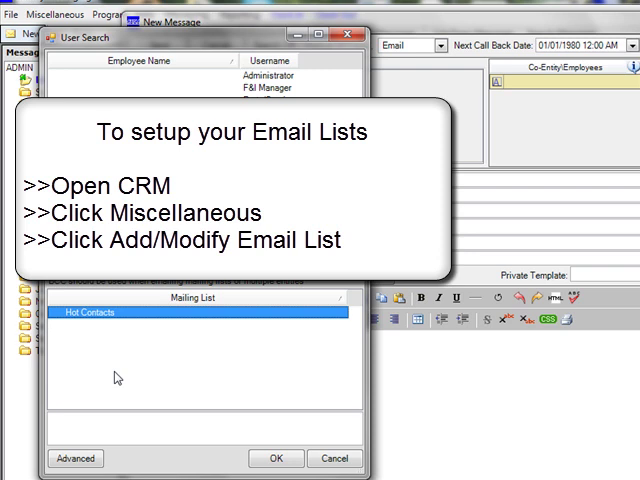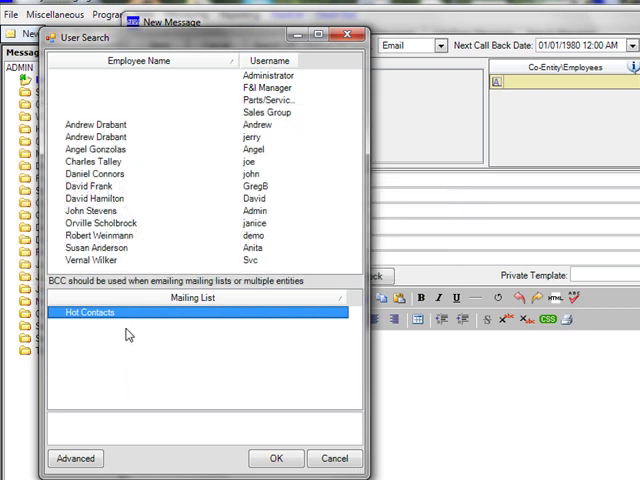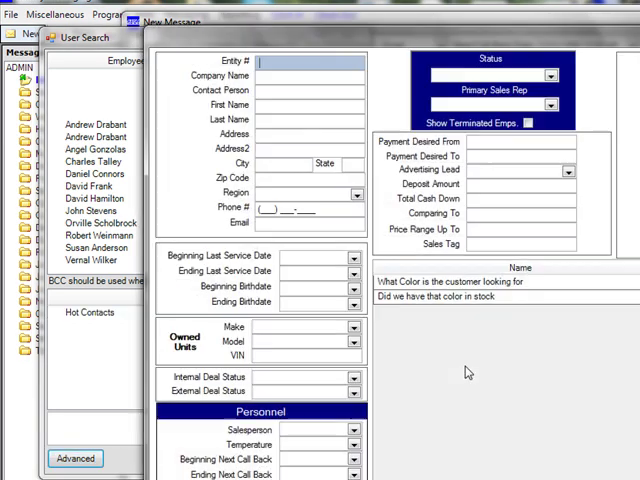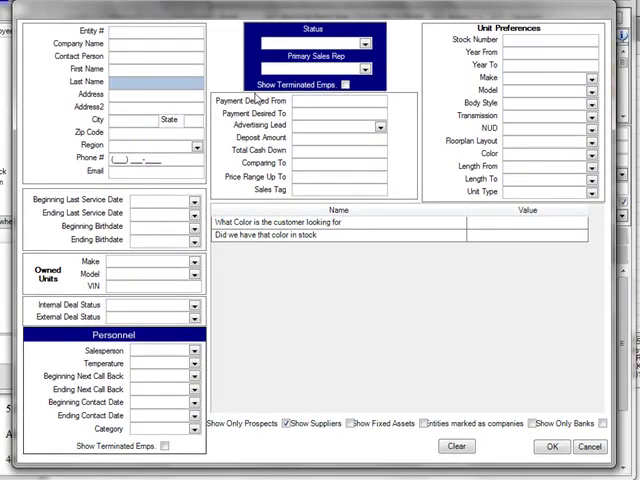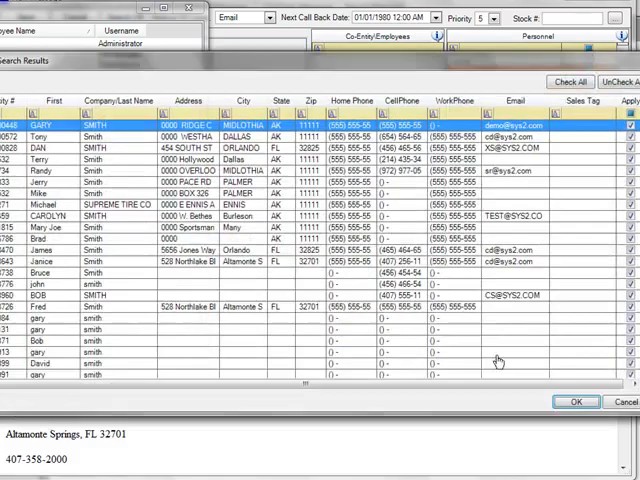So anybody who is on your hot contacts, which we'll go through in the CRM system in a little bit, of how you designate somebody who is a hot contact, you can create these different mailing lists and select it to send out a particular email. But if you just quickly want to send to a group of prospects or customers, you can click the Advanced button. It brings up the Advanced Search, and in this case, just for demonstration purposes, we're going to say that we're going to send out an email to everybody with the last name Smith. And we're going to hit OK, and we get a whole list of search results.